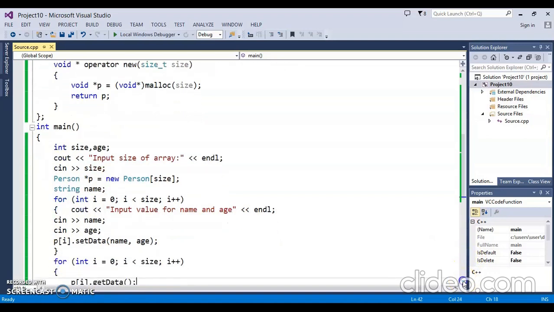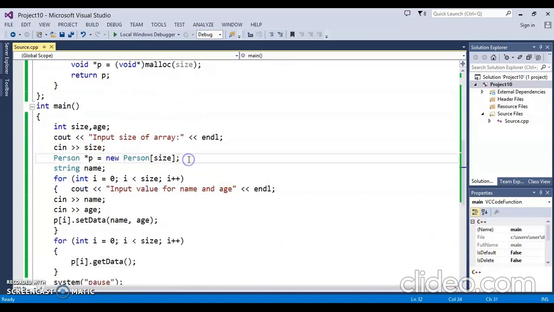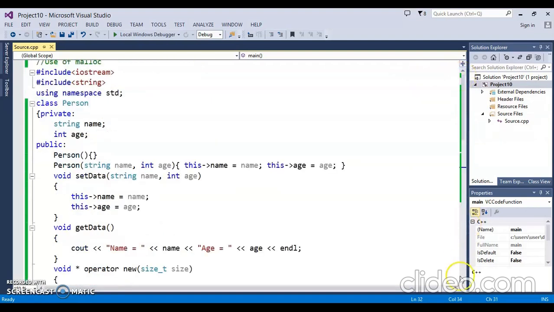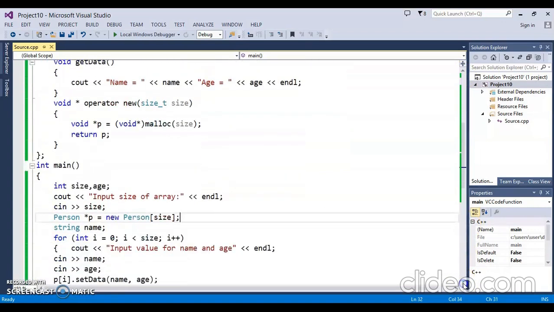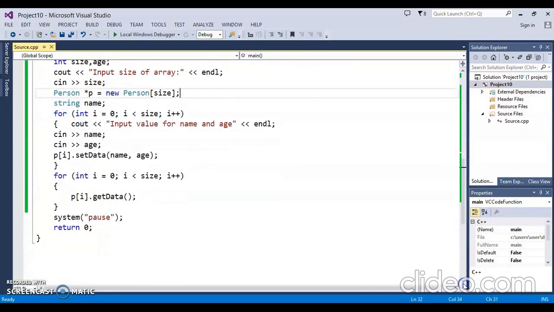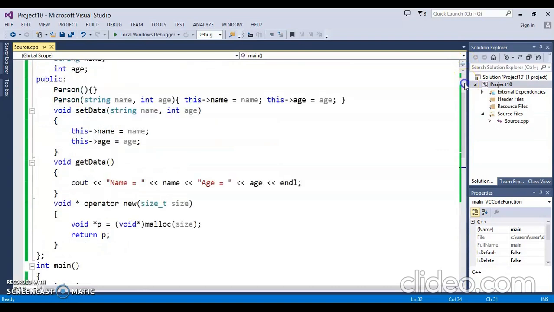If you do not overload this function, you could not create a dynamic object array. You cannot make an object array dynamic; you should make it static. You can refer to my previous video for this particular reason. And this is how we can create objects dynamically. Hope this will help you.